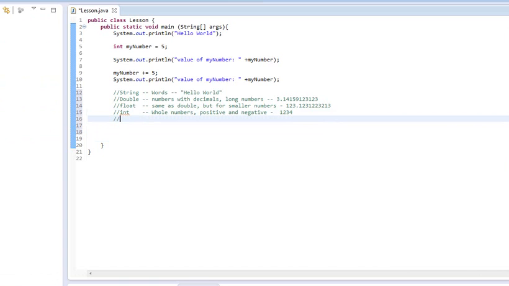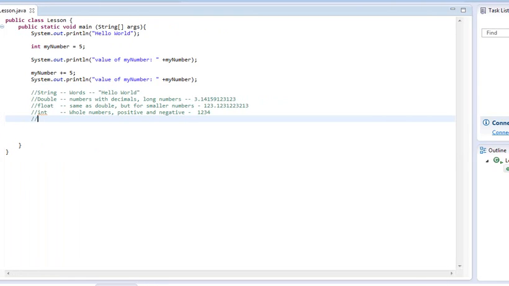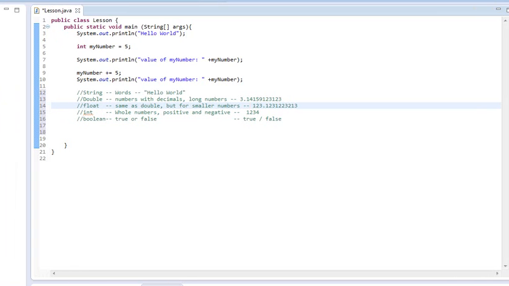So, lastly, the final sort of data type that we're going to worry about right now is called a Boolean. And a Boolean is simply true or false. And those are actually the only two values that a Boolean can have. So we'll talk about how these things work together to control your program.